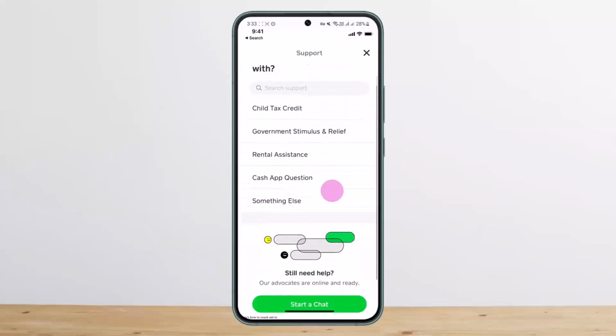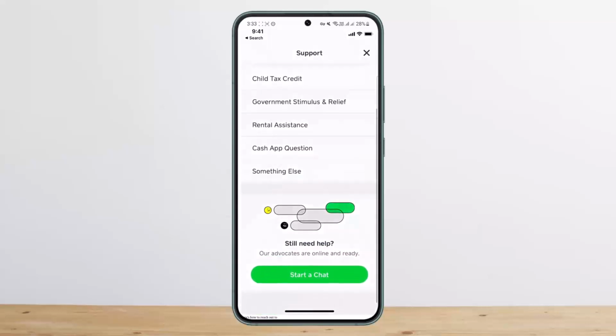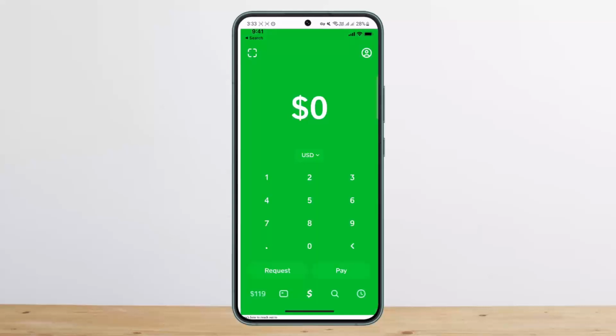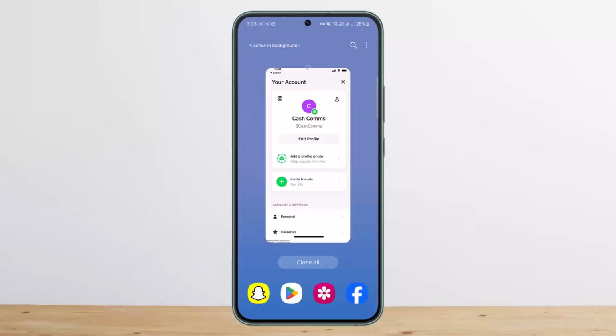You'll have to verify your account, your PIN and your identity, and once you do so it'll ask you various prompts, and once you go through the prompts you'll be able to easily delete or close your Cashapp account after the verification is completed. So this way you can delete or close your Cashapp account.